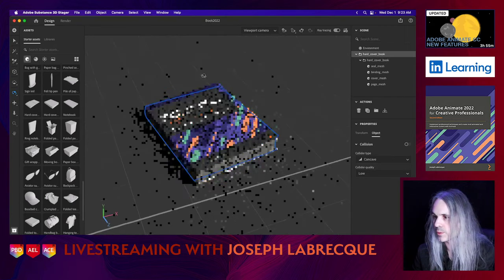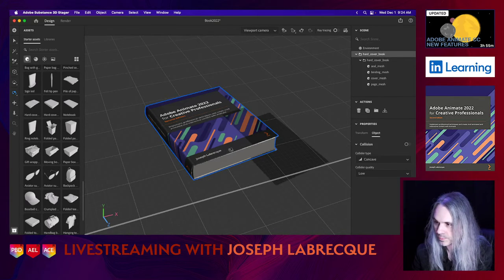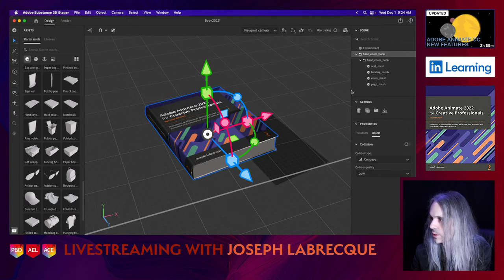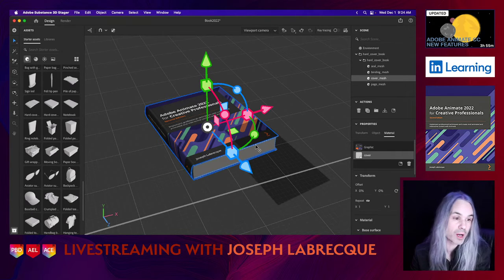Pretty cool. It looks like a real book. Look at that. All right. So obviously there's some additional stuff we could do here, right? We need to add some materials for the pages. We need to add materials for the cover too, because if something peeks through at the bottom and everything, we want to add some stuff to that.